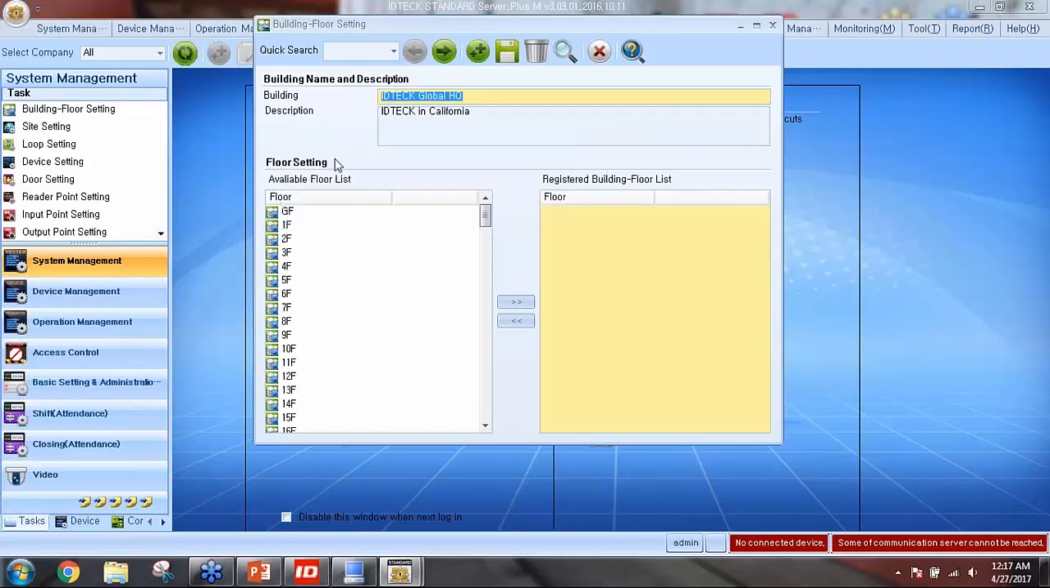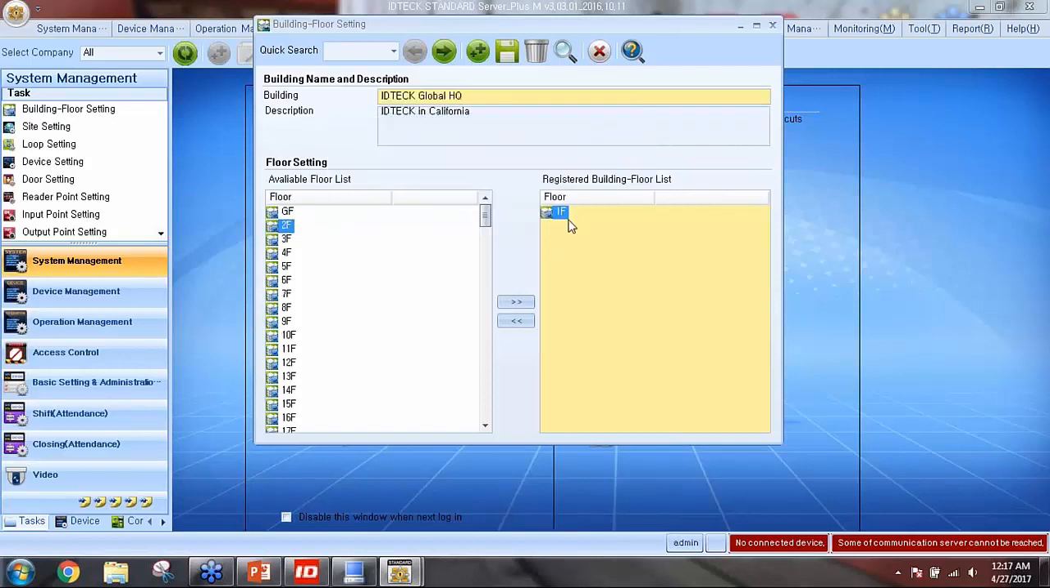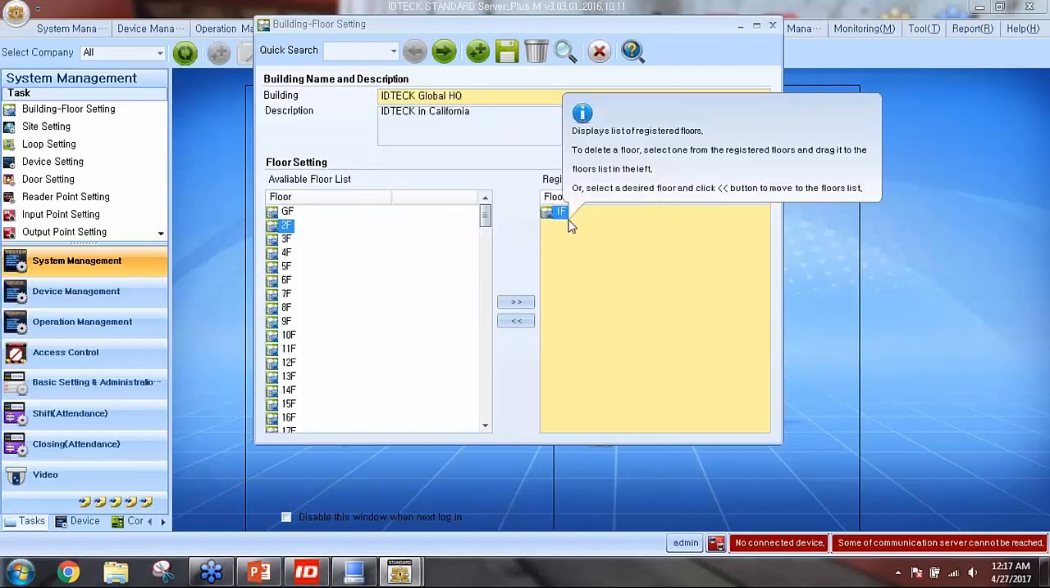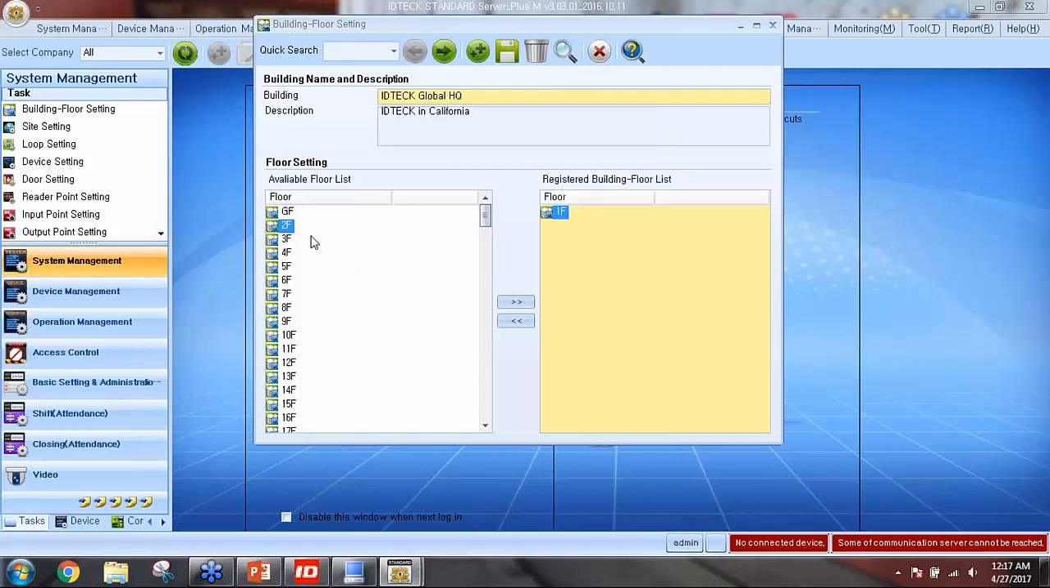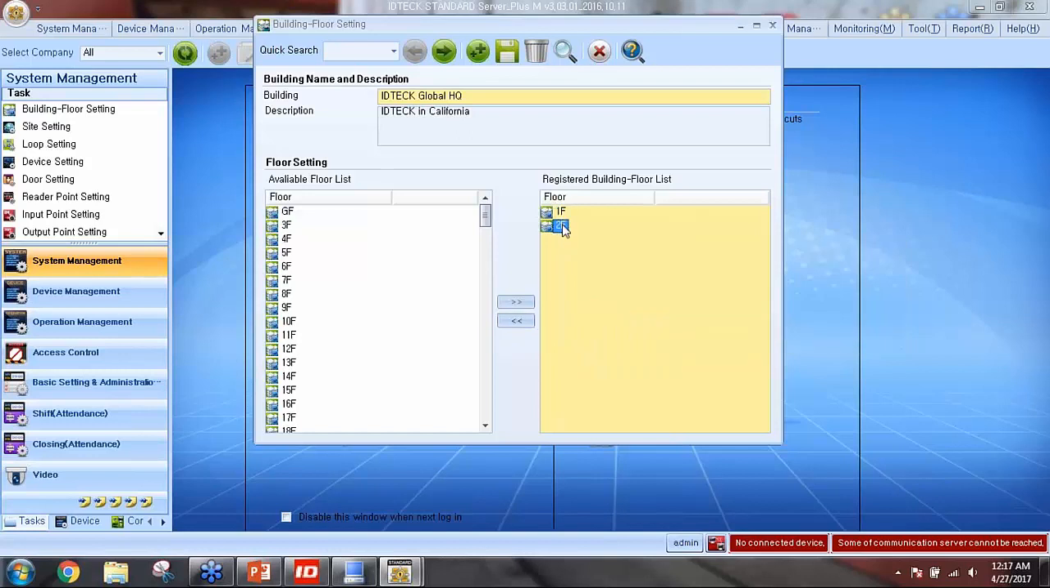In order to register the floor, there are two ways. You can just simply double click it, then it'll be moved to the right-hand side, which means it's registered. Also, you can click to highlight and click this right arrow button to register. To unregister the floors, you can do the same thing. Click to highlight and click this left arrow button to unregister. When you are done, click the Save button, which looks like a floppy disk.